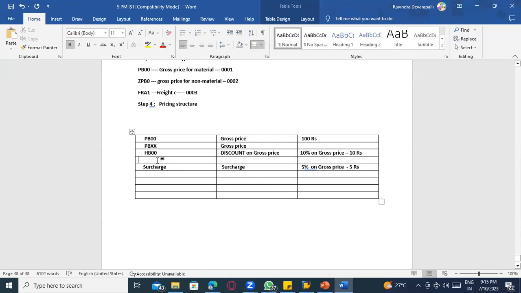If they say gross price including discount, then what is the cost here? 90%, so 90 rupees. Correct or not? On 100 rupees it is calculating 10 rupees, that means 10 rupees is discount, so 100 rupees minus 10 is 90 rupees. Correct? Because discount is minus, you are getting negative. Correct or not? Yes, sir.